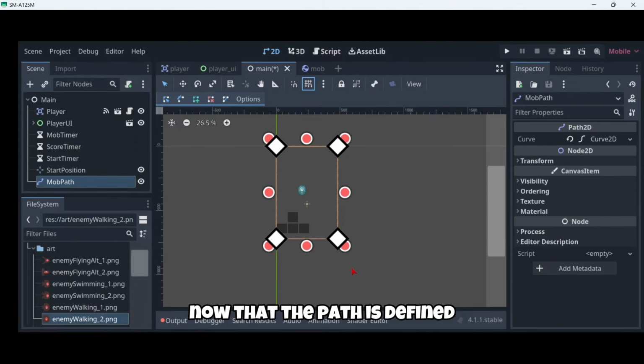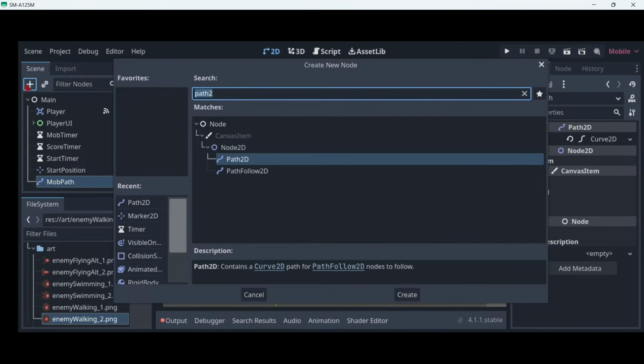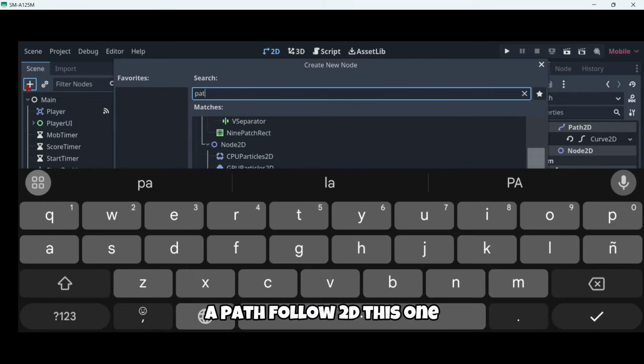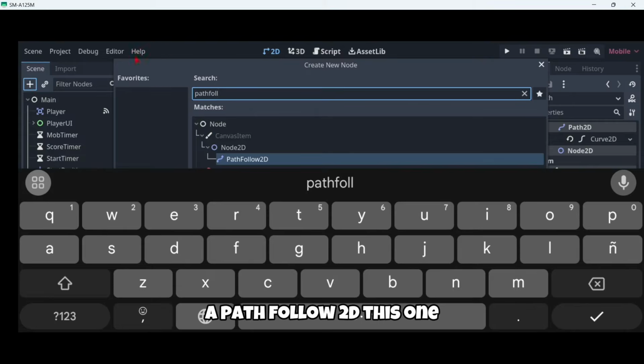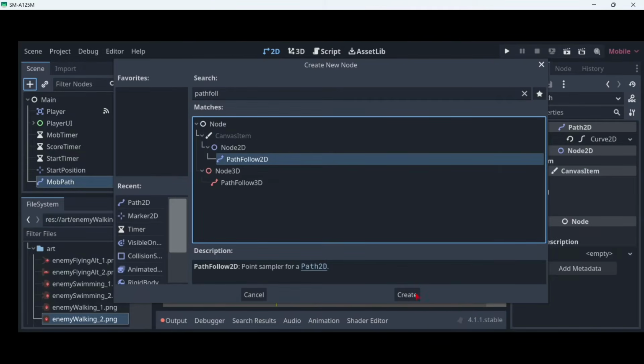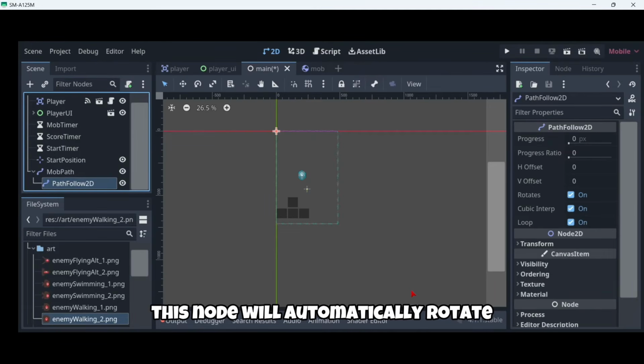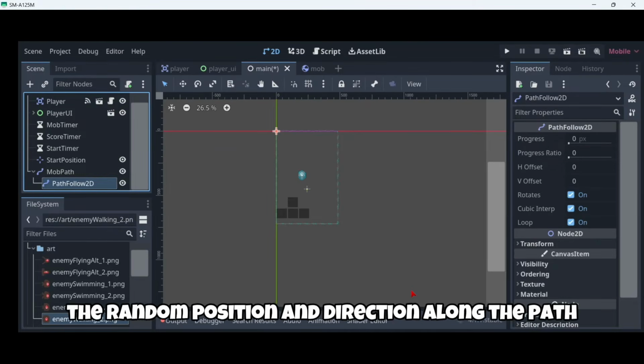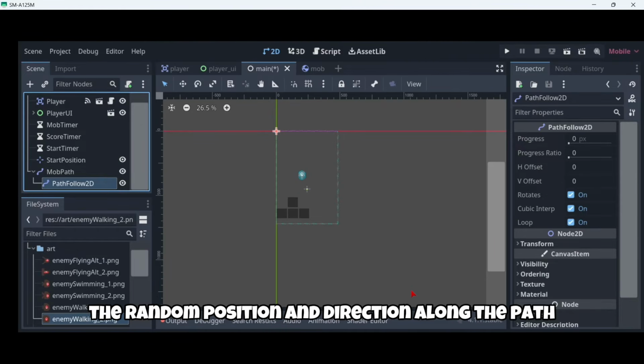Now that the path is defined, we will need to add in our mob path a PathFollow2D to this one. This node will automatically rotate and follow the path as it moves, so we can use it to select a random position and direction along the path.